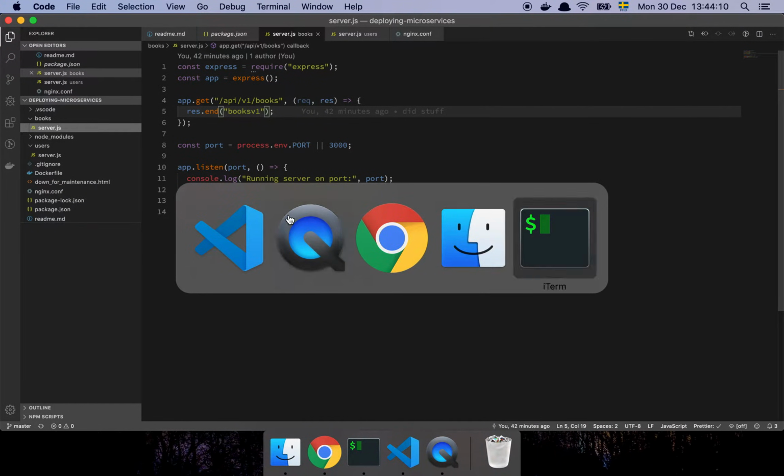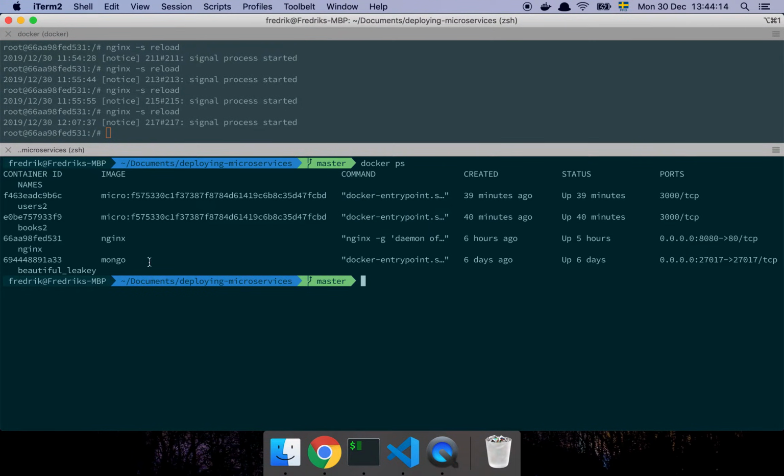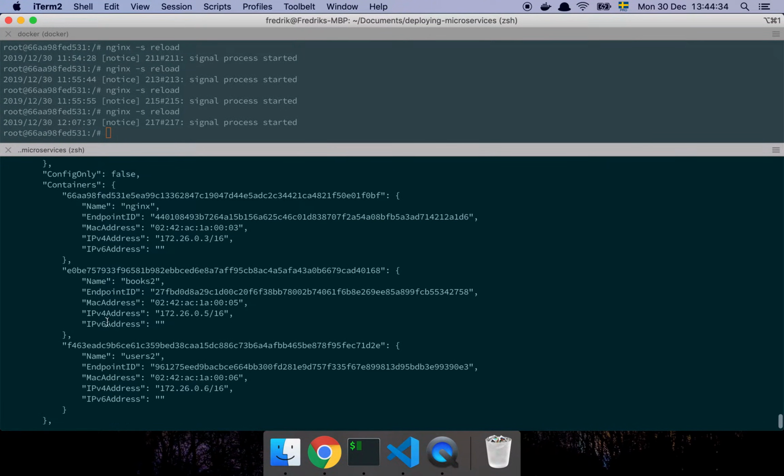So if I now go and look at my setup here, I say docker ps, you'll see here that I have two versions of this, like users 2 and books 2. It's like two instances of these two microservices basically running, and then I have an Nginx instance. So if we look at my network, you'll see that all of these services are running together now.